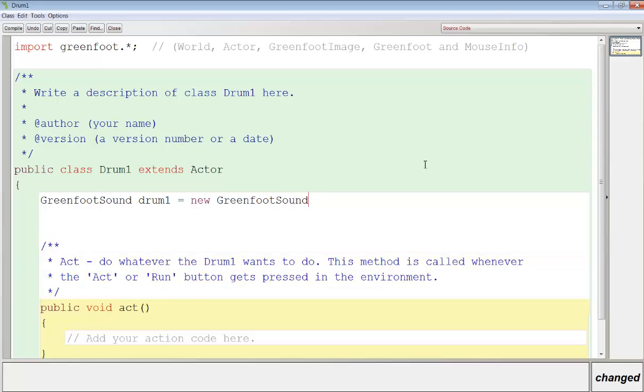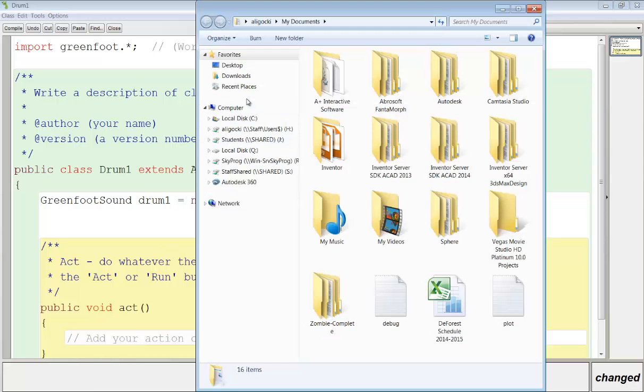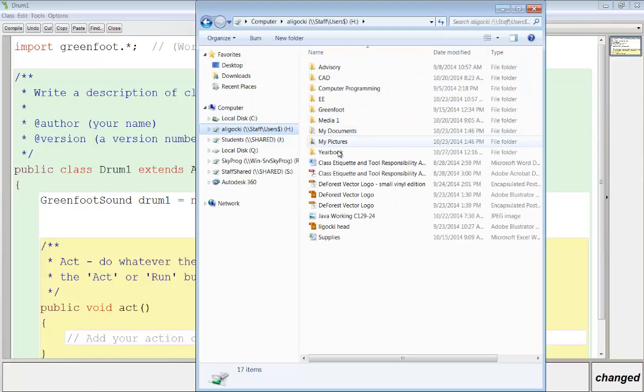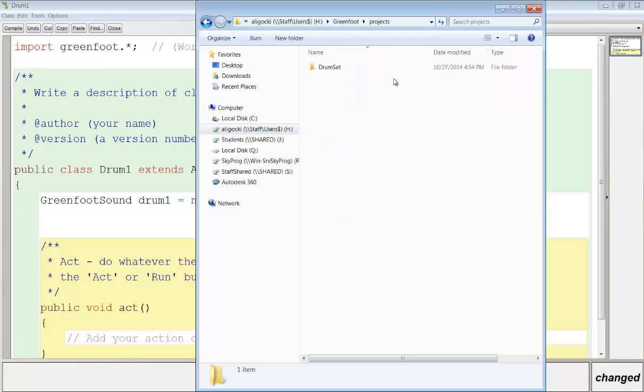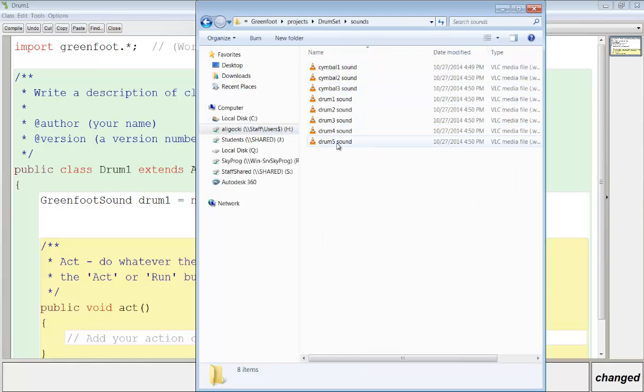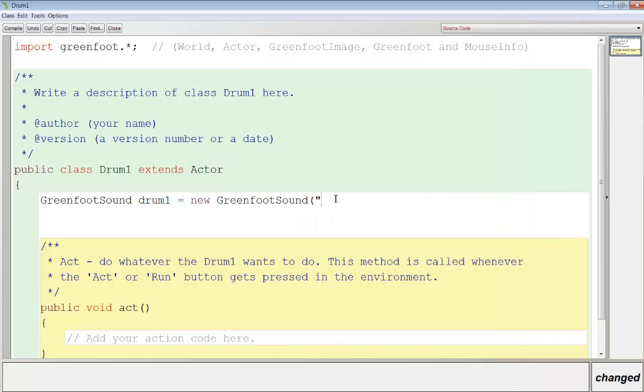And then in parentheses and quotes, we need to put the exact file name of the sound we want to play. So if we go to our Greenfoot project folder and we look right here in our drum set and then sounds, the sound I want to play is drum 1 sound, and it's a .wav file. So I'm going to type that exactly in here. Drum 1 sound .wav. And then I'm going to close the quotes, close the parentheses, and add a semicolon.